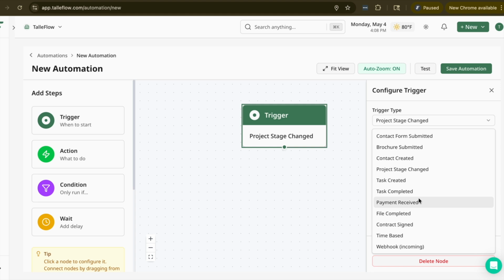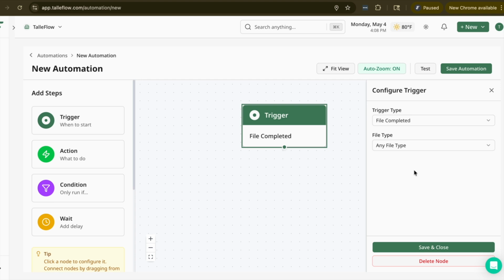this trigger will fire. There's also a file completed trigger, and it's sort of a catch-all trigger. You can use it to basically say, if any file within a project is completed, then fire this trigger. But I can also choose if I want a specific file type for the system to keep track of or look out for.